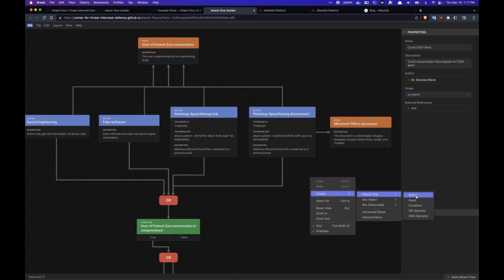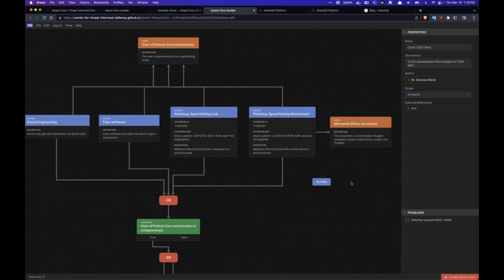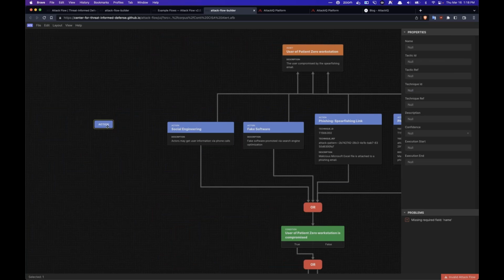And so let's say, from my own knowledge, I know that they were using another initial access method. So I would just go to attack flow, create a new action, and I'll get a new little button here. I just drag it around wherever I want to place it. And now once I click on it, I have all of my metadata that I can now enter.